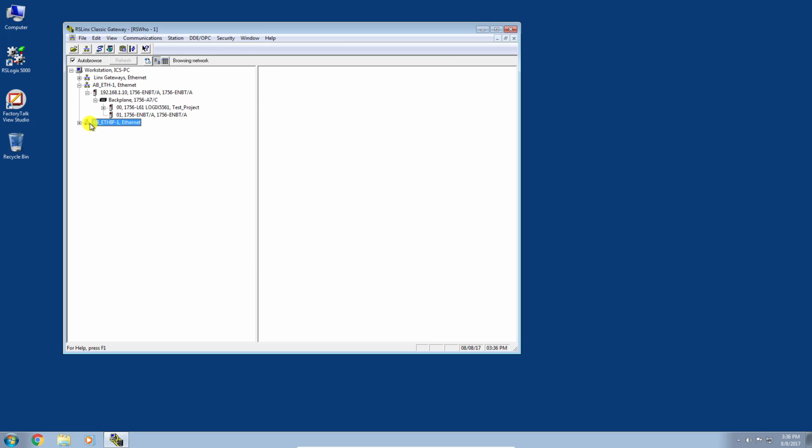So with this driver, notice that we don't have to go out or go in and enter an IP address manually. It's going to use that interface card that we just configured and go out and see everything that's currently connected on that network. So you can see here it's automatically found the PLC. And there we have it.